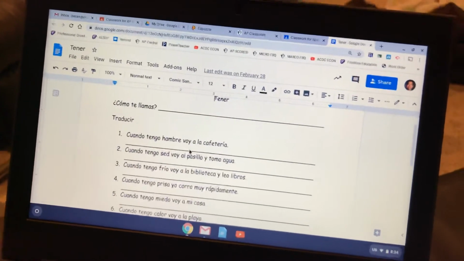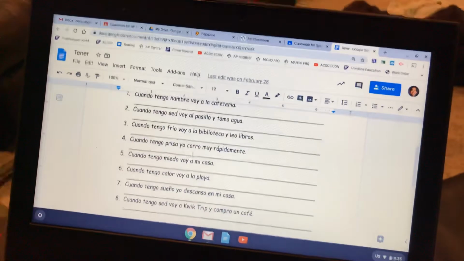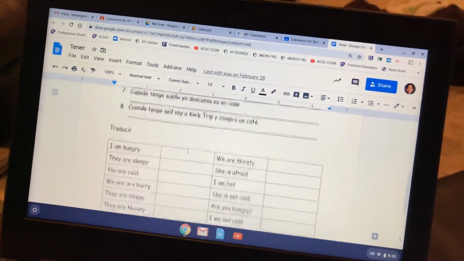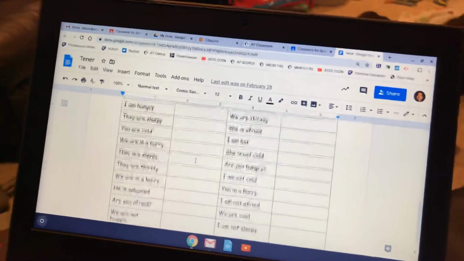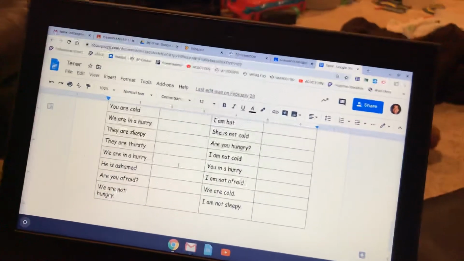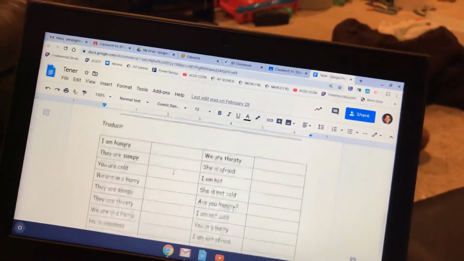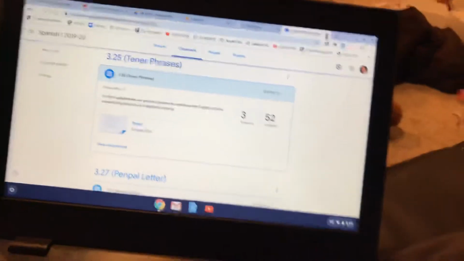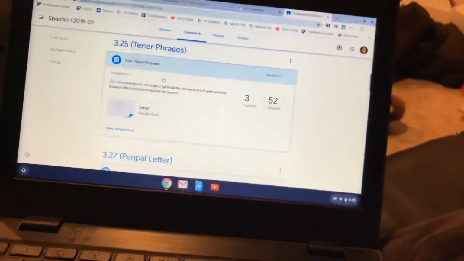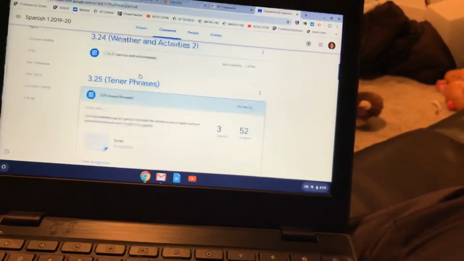So these are using tener phrases, but also combining activities, and translating phrases like tiene hambre, tiene sed, tiene frío, tiene calor, and the different forms of tener. So check those out. That is on the 25th.